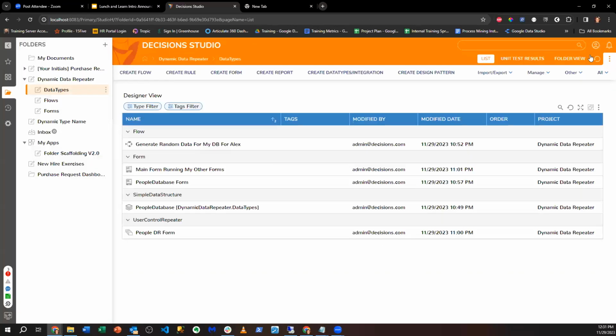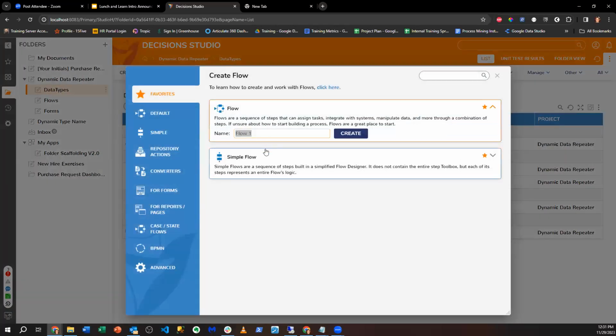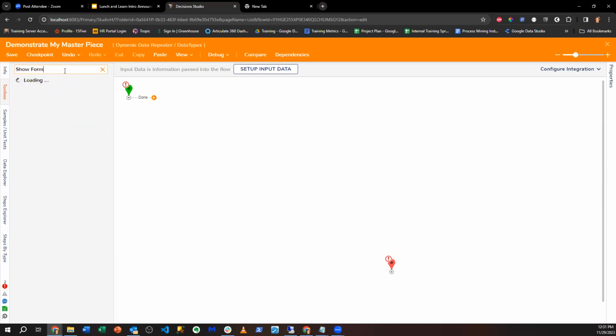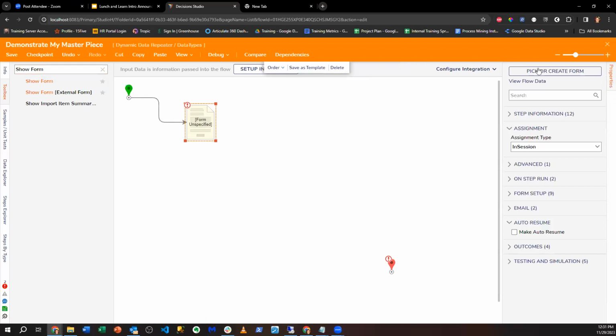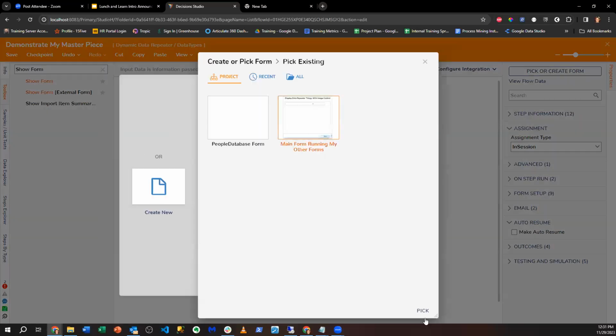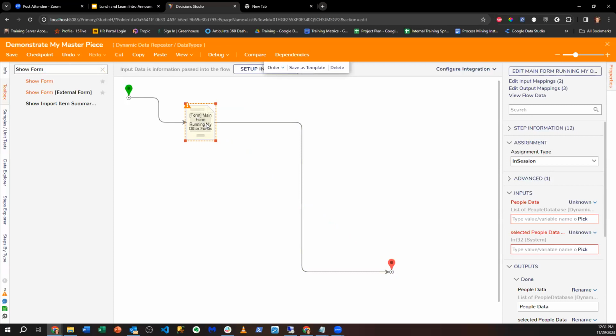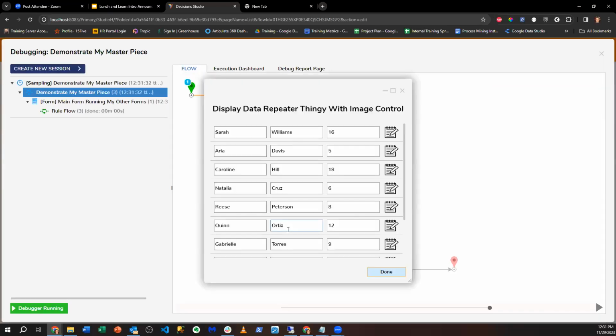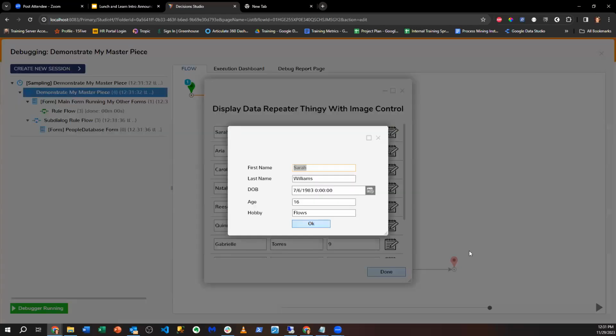Wrong one. Create a flow. This is going to be, and I'll call this, demonstrate my masterpiece. All right, and then what I'm going to do is grab that show form right here. Boom, boom, and boom. All right, so now I should just debug and then it has data. Ha ha, cool. Now the cool thing, I click this button. Boom, ha ha, I got everything. All right, cool. So now we know this works.